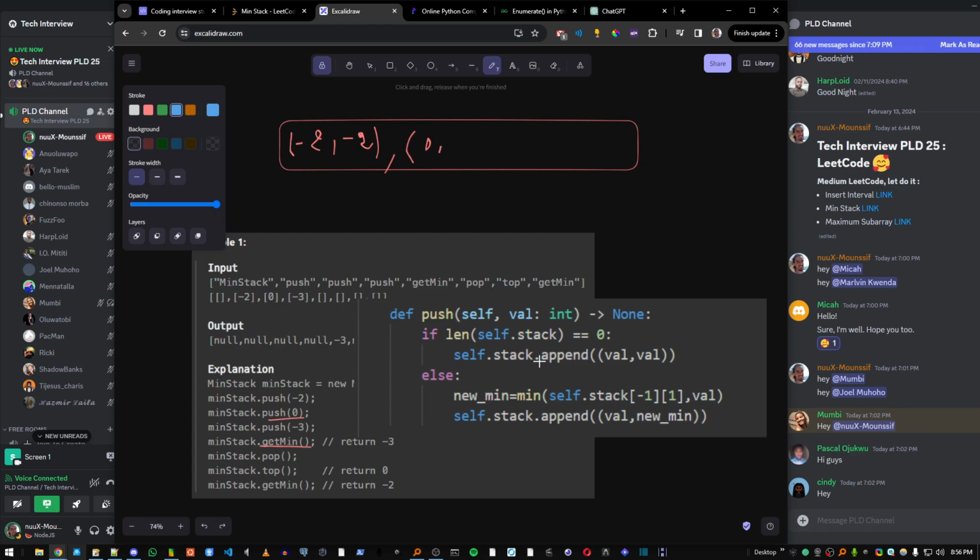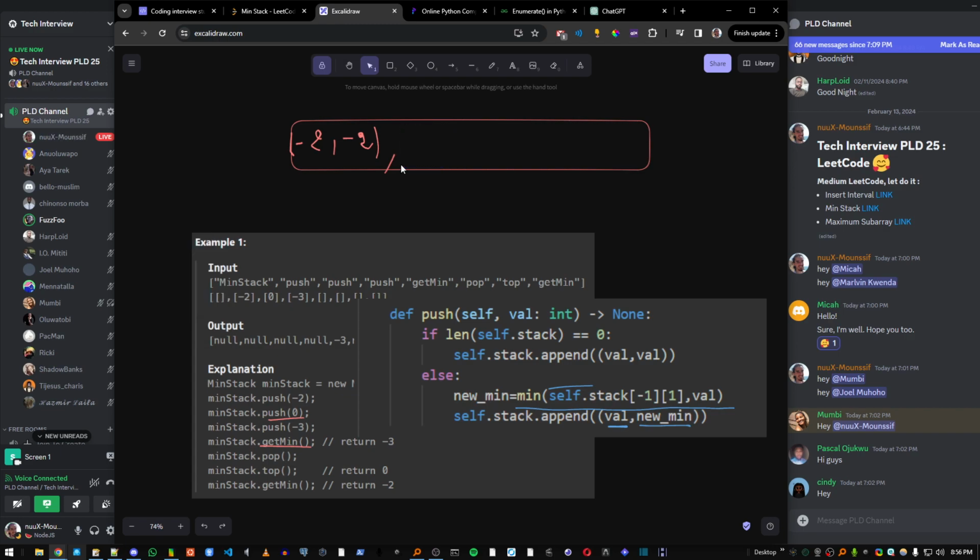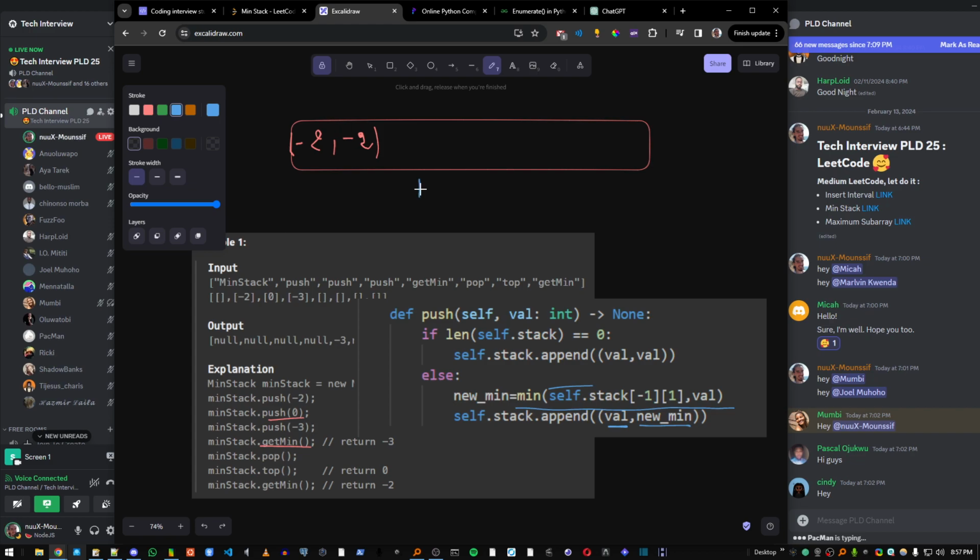So in this case, we're gonna add val, but we're gonna add new min, which means we're gonna calculate from here, which is self.stack[-1][1]. Self.stack[-1] is the last value. So let's not add this, calculate the value first. Okay, let's calculate new min. So new min is gonna be self.stack[-1], which is the last element, and index 1, which is -2 right here.